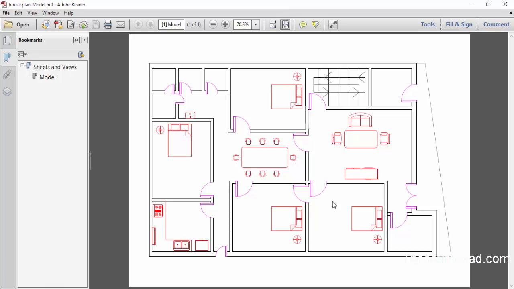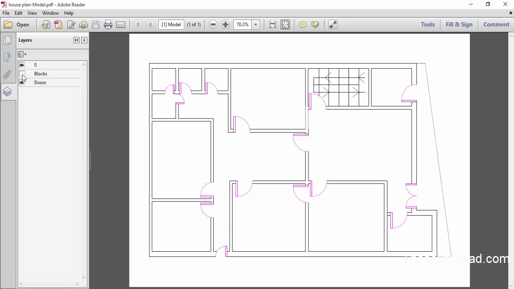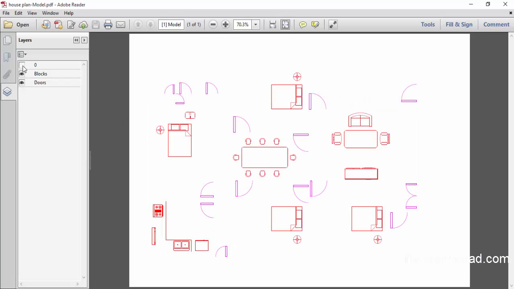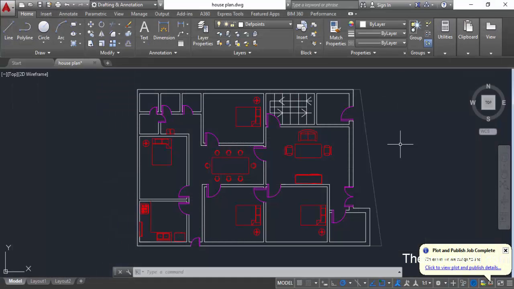One of the biggest advantages of using this plotter is that layer integrity will be maintained. When you go to the left of this, you'll notice that the layers are maintained here. So we have these three layers, and you can turn these layers on and off. Right now I've turned off blocks, and you can see that all the blocks are no longer visible. When you turn off doors, doors will also hide from the drawing, and you can turn all of these back on.